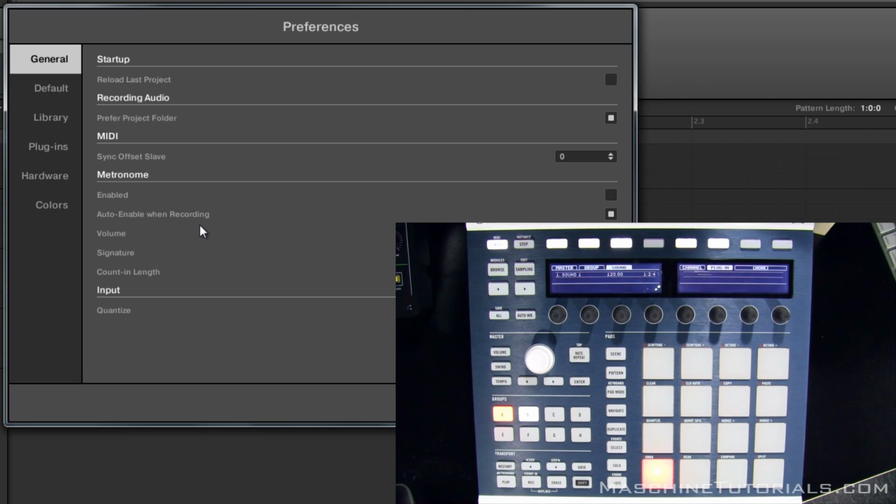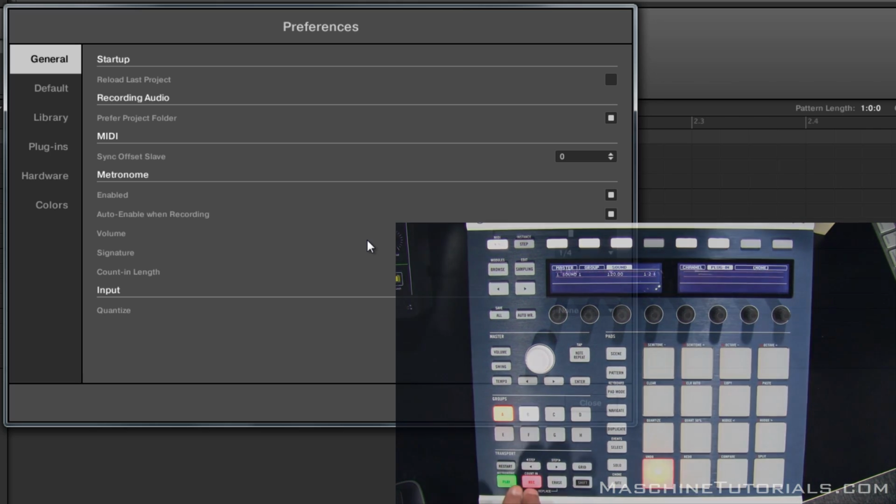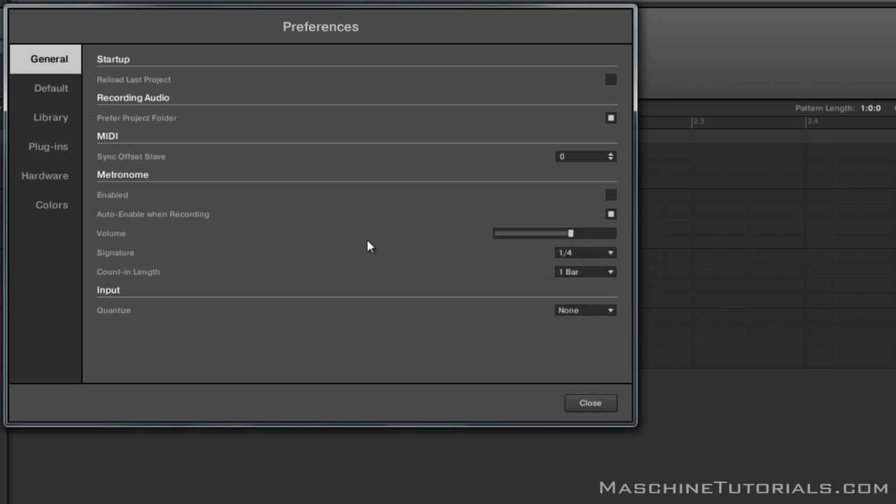So it's just as soon as you enable record, if you have this option enabled, then the metronome's going to come on. As soon as you disable it, it's going to go off. You don't have to do shift record to make it happen. I just do that automatically. It's just a habit. But if I was in play mode, so really cool there.